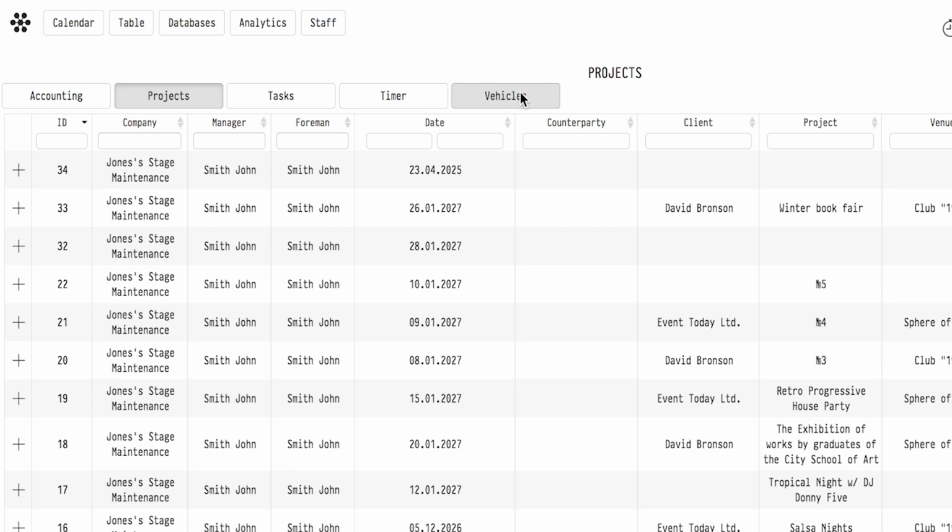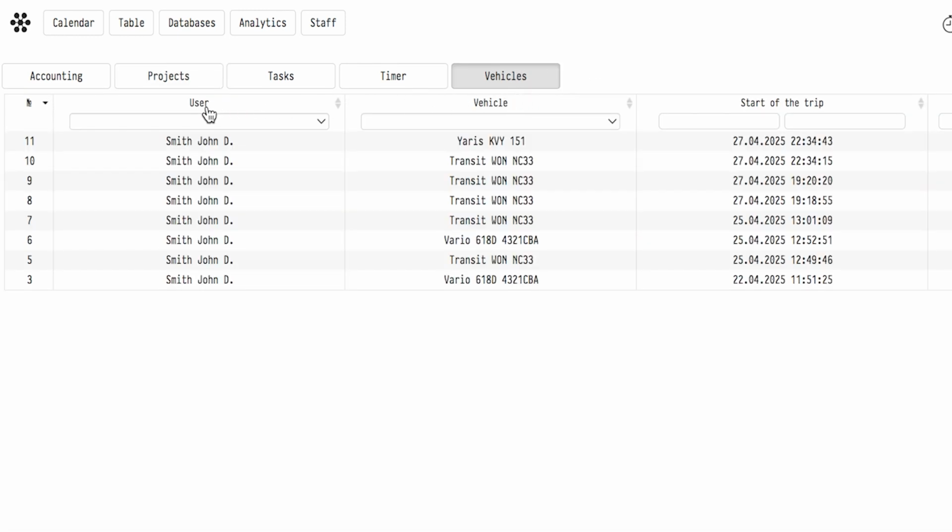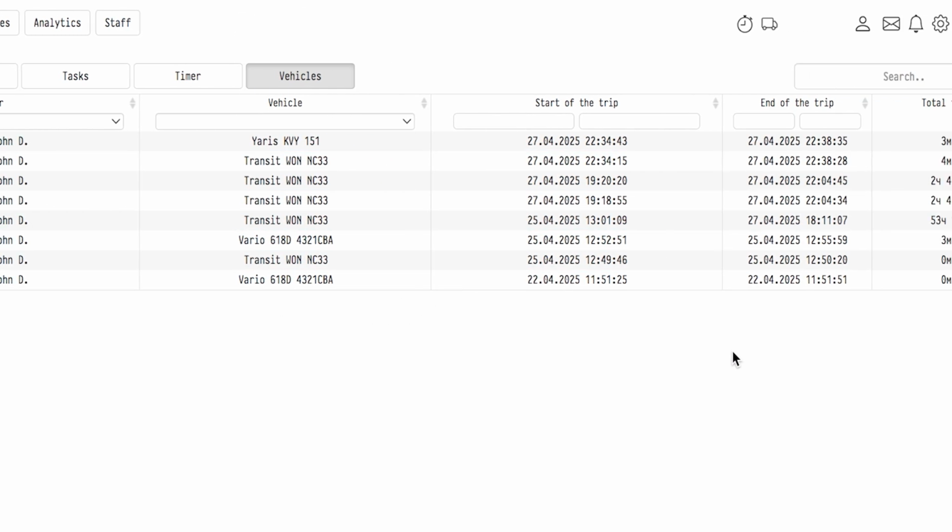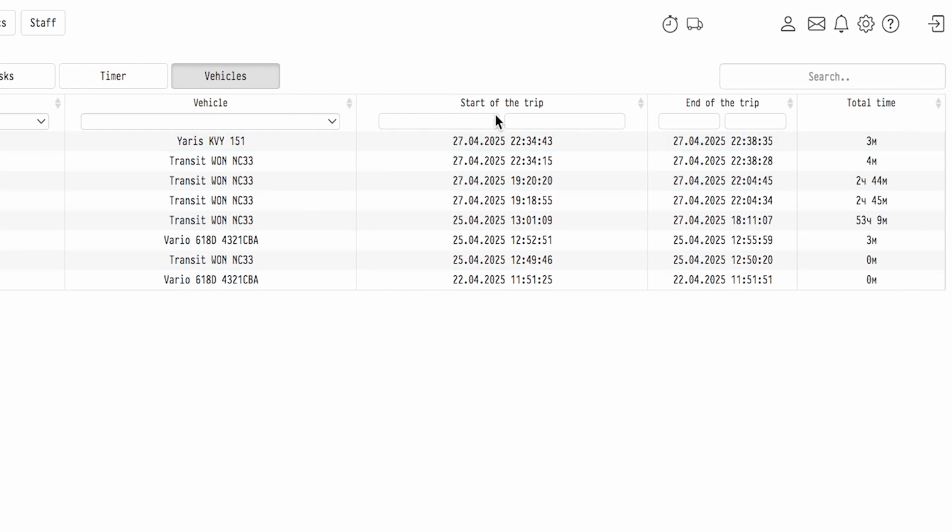Click the Vehicles button. Here is a list showing who created which trip. Usually, it's either the driver or the manager responsible for the trip. And this column gathers data about the vehicles used, followed by the time-related trip parameters. Now let's actually create a trip.